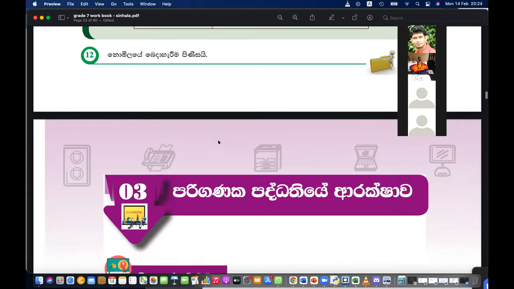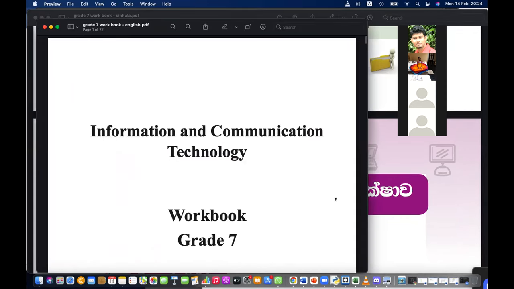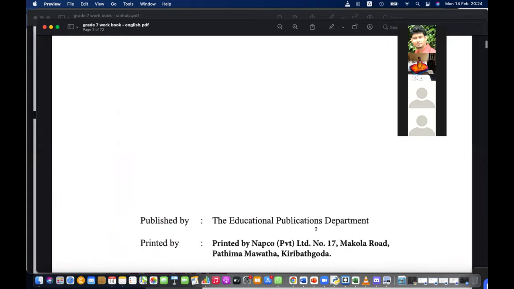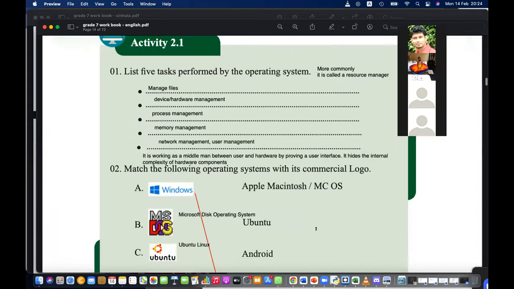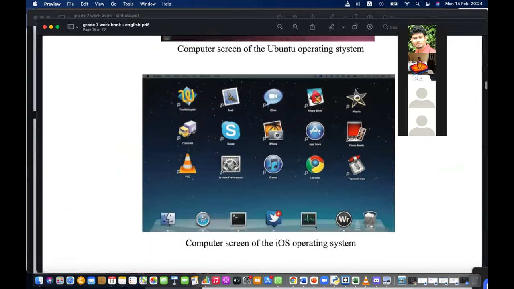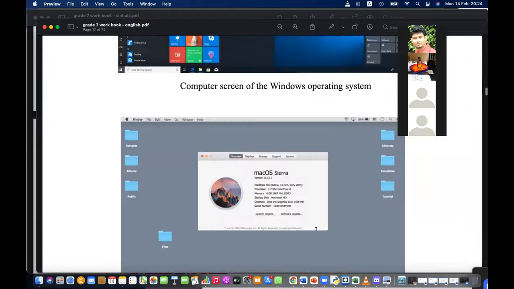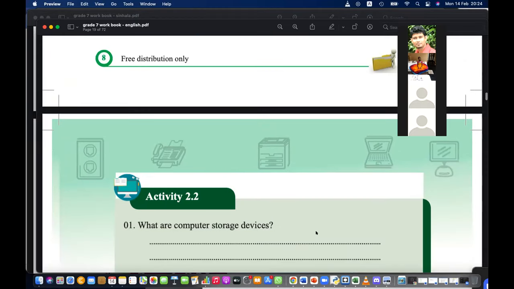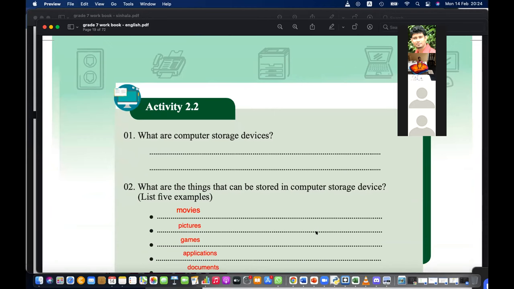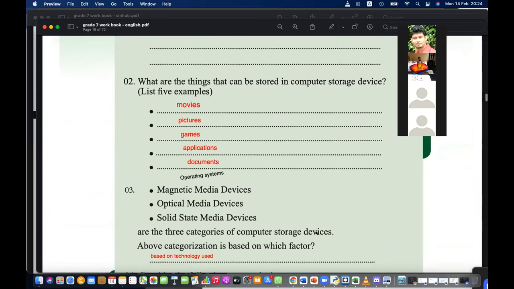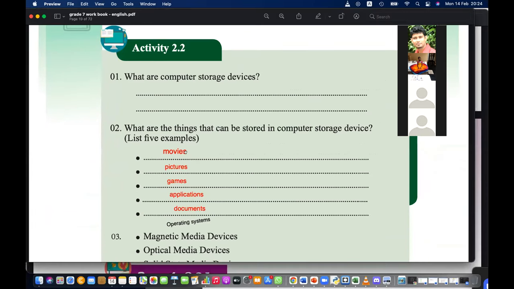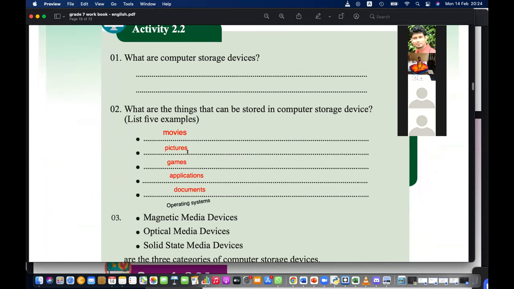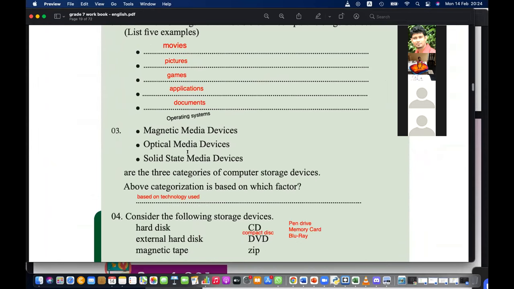Right. What we were discussing in this book is activity 2.1, 2.2, and yes, we have done that part also. And we need to know about what the computer storage devices are. I think we discussed this, right? Yes, sir. What are the computer storage devices? Then we discussed three types of storages.